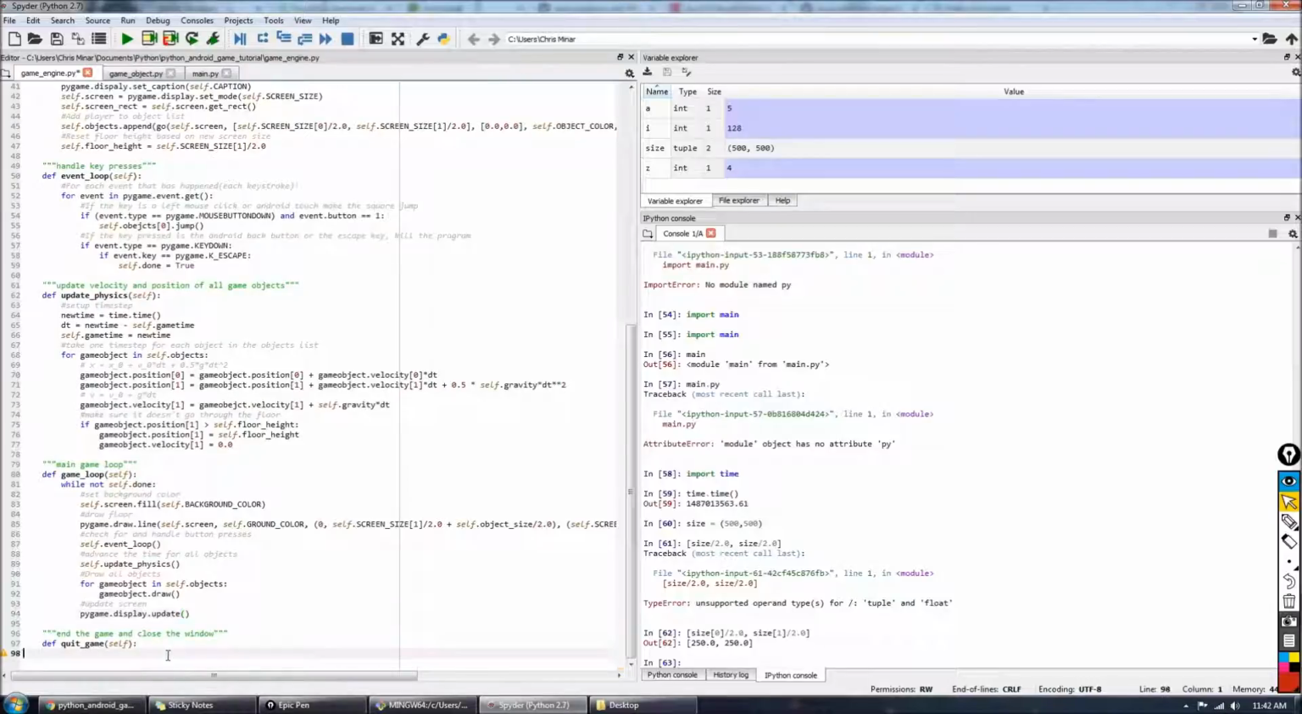And then for the quit function, I'm going to do some fancy stuff so it quits properly. pygame.display.quit, pygame.quit. And that's it. Okay, so we're going to move on to the game_object class.